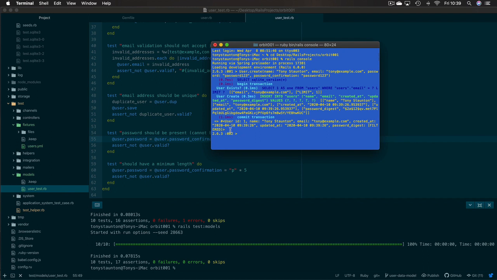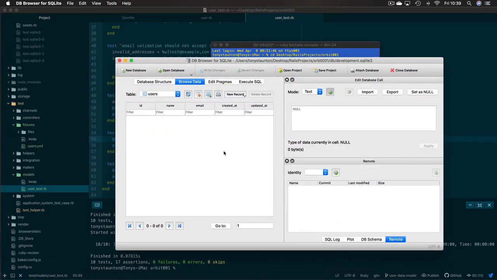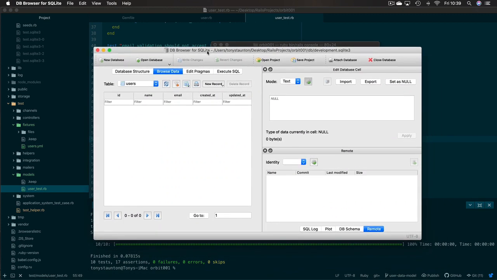Now let's open up our database using the database browser software we downloaded in the previous lesson. The users table. And there's our new user created. Perfect. That's exactly what we wanted to see.